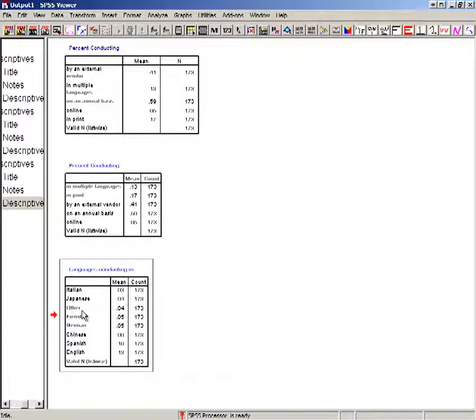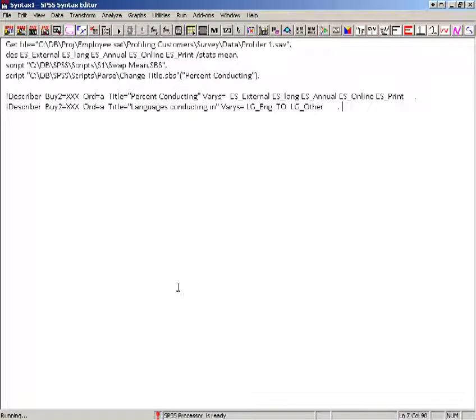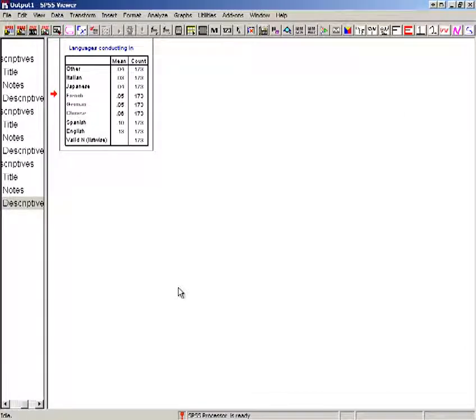Actually, I don't want to have the other here. I want to have the other at the top. For that, I will just put my move row other, and what that does is that moves the other row to the end.